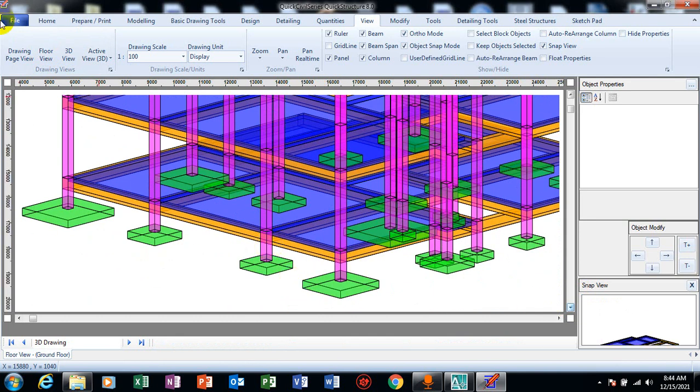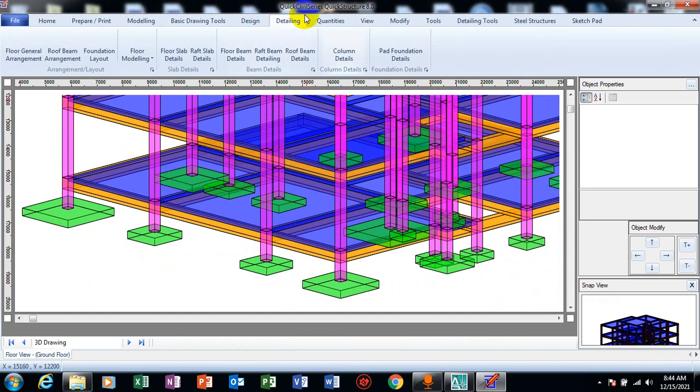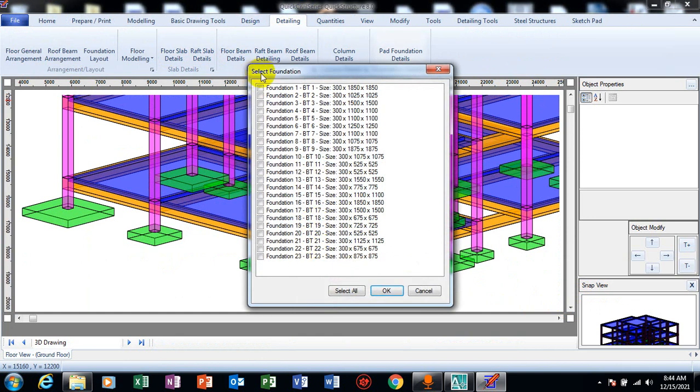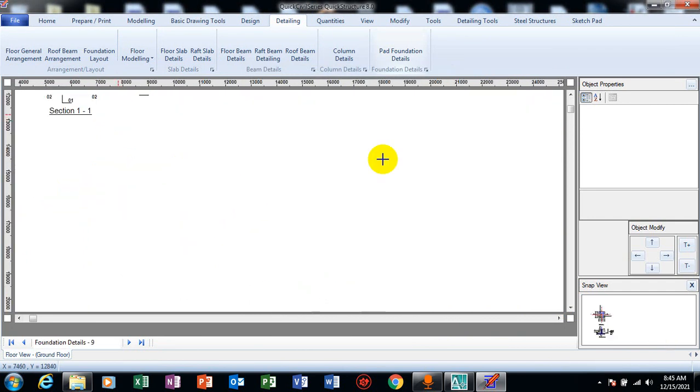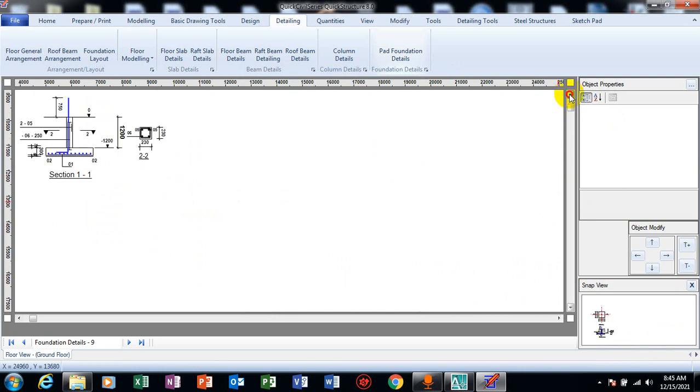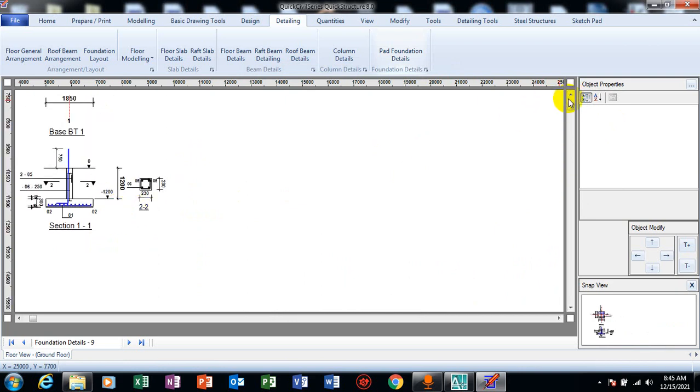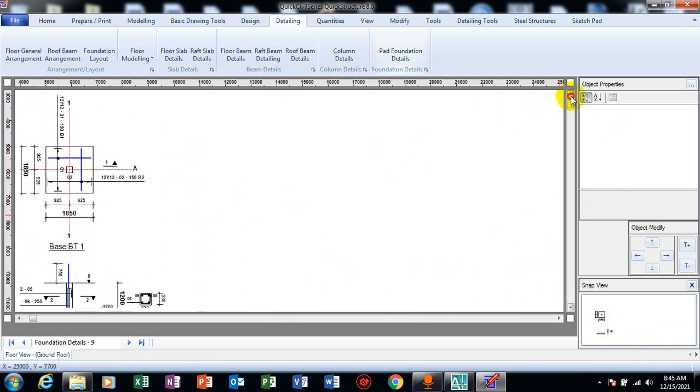Good. Now you can see the part foundation has been created. So if I come back to my detailing now, and then I come to part, I will just click here and I click OK. Mind you, I can select all. Okay, so if I want it to generate all my pad foundation, it can generate all the pad for me.